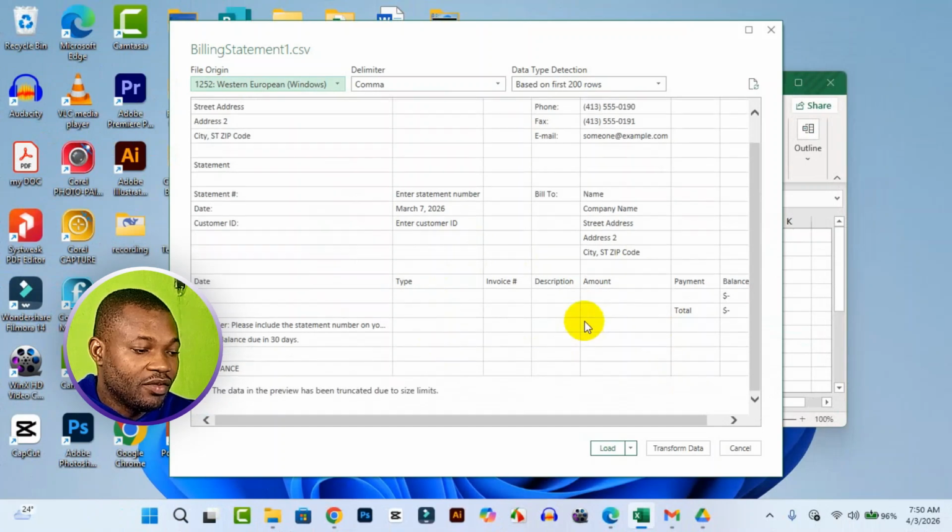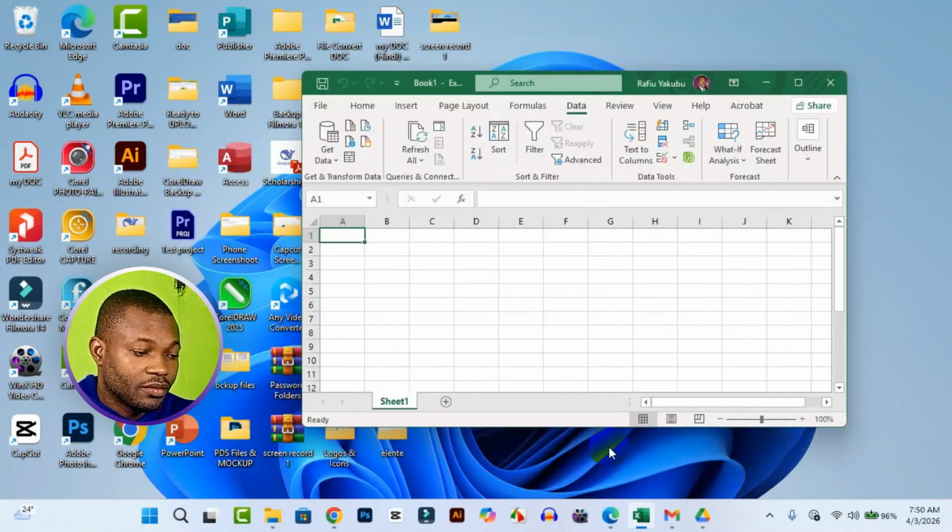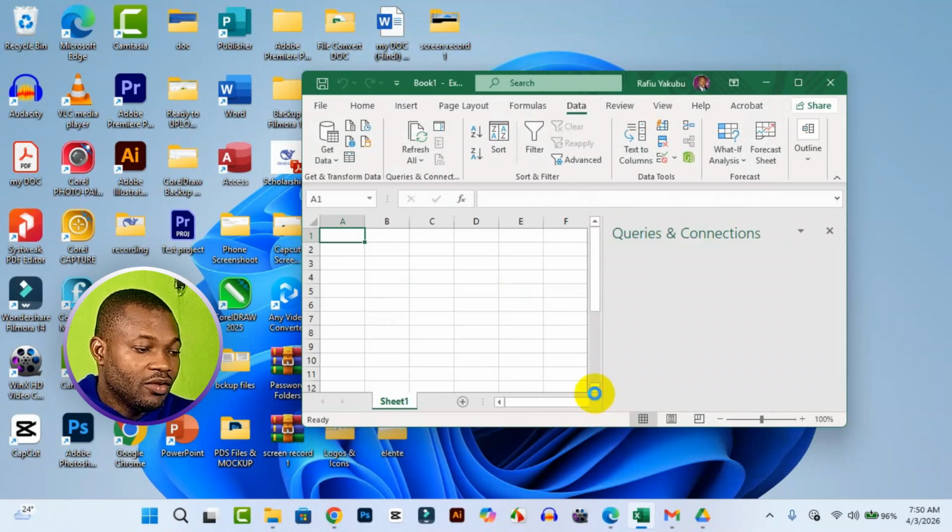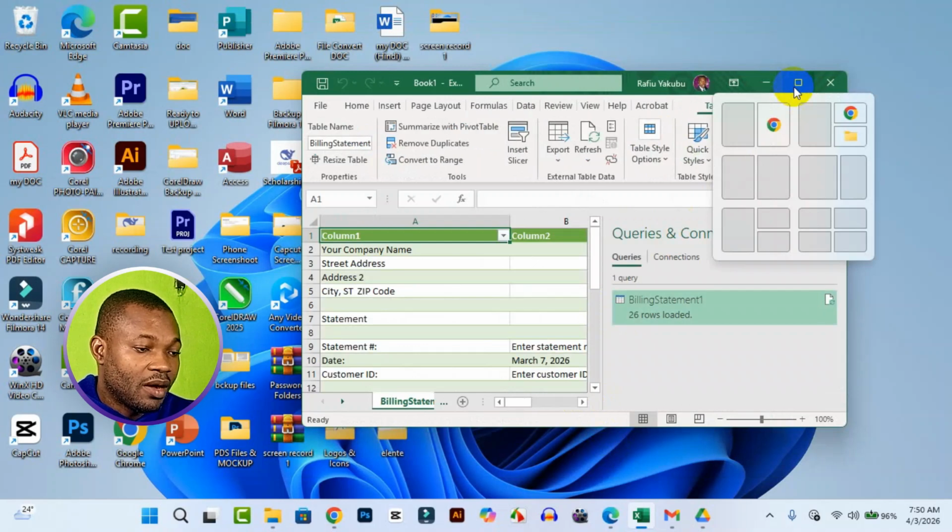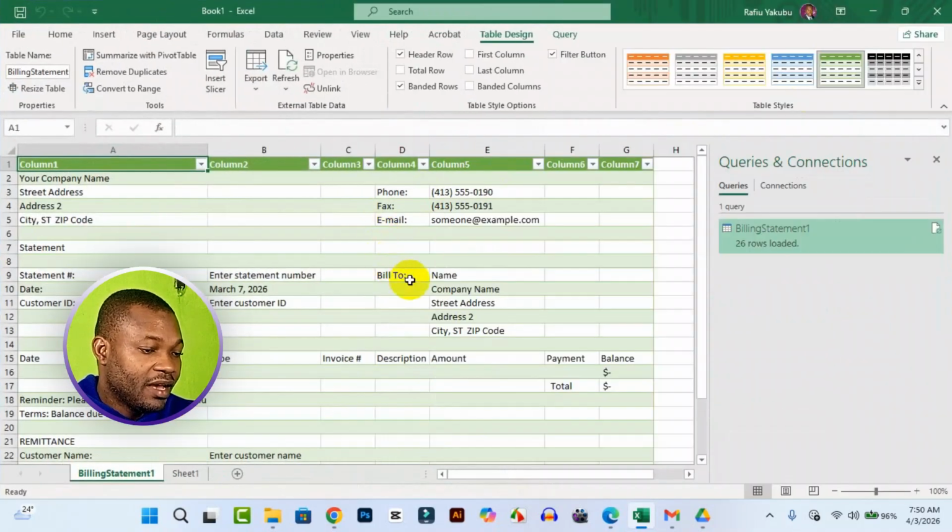And you have the preview of the data in your CSV file, just like what you see right here. Next thing you want to do is to come down below right here, go ahead and click on load. And you have everything successfully imported into your Microsoft Excel right here with queries and connections right here. So this is connection tab and this is query tab.